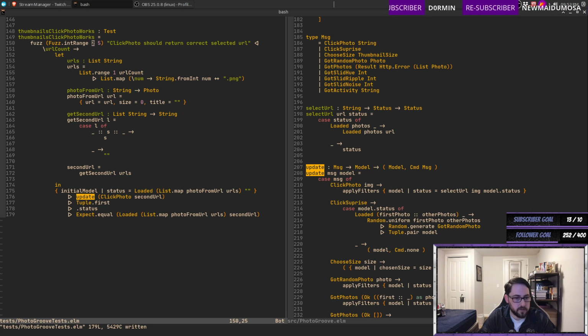Okay, so we tested this. This works. When photos load, the first one gets selected. Okay, so this is what we tested: whenever update receives a clicked photo message, that photo becomes selected. And actually, we can do the other one because it's just the first URL one. So it's really abstracted over.